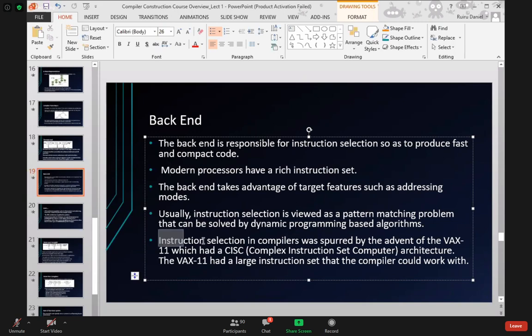So instruction selection in compilers was actually, we can say, ignited by the development of this complex instruction set computer architecture. Okay, so what is this? CISC. I don't know whether you've met it somewhere.